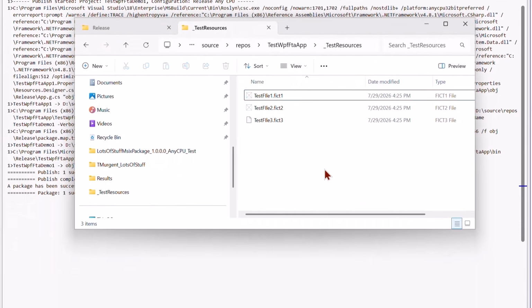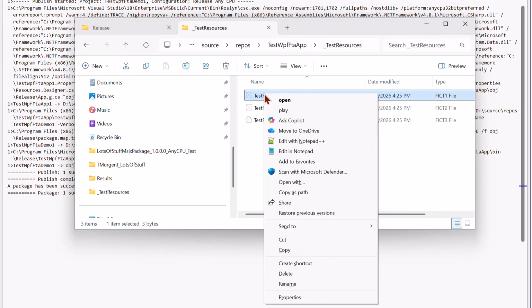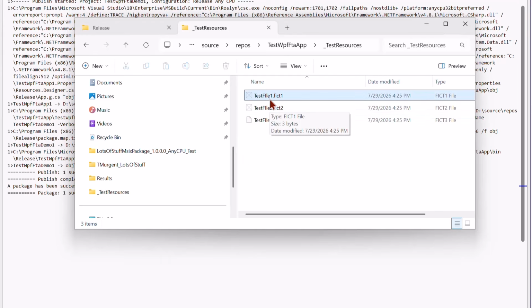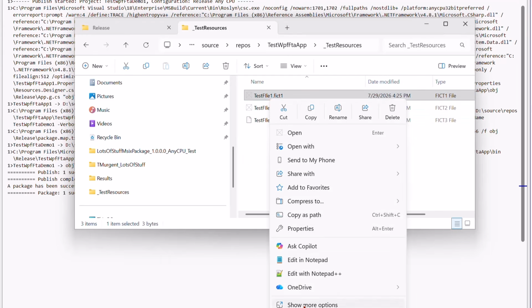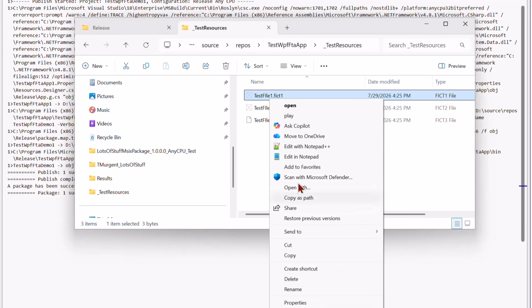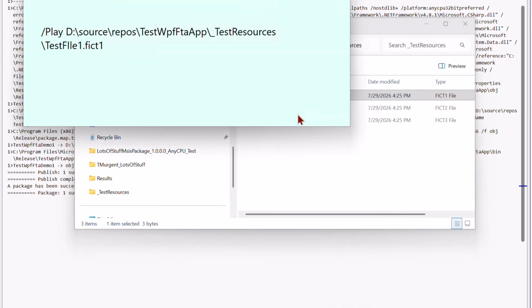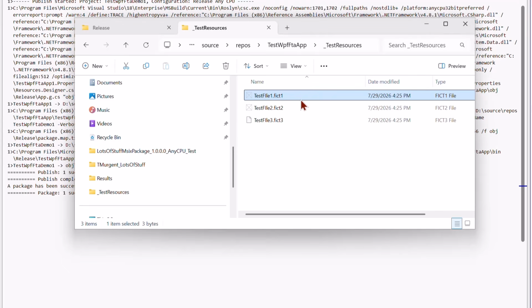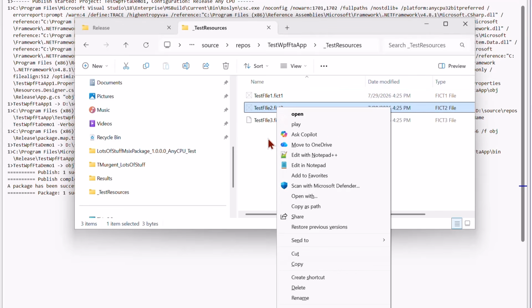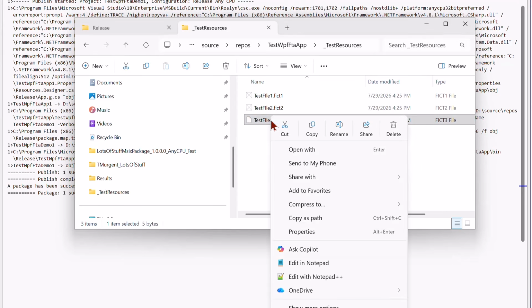Now, if I hold the Shift key when I right-click, I do get to see all the verbs. This is the same as the right-click and then selecting the Show More Options entry. So here's the play verb, and it works properly. If we look at .fict2, it's also set up properly. And of course, .fict3 doesn't have an app associated with it.